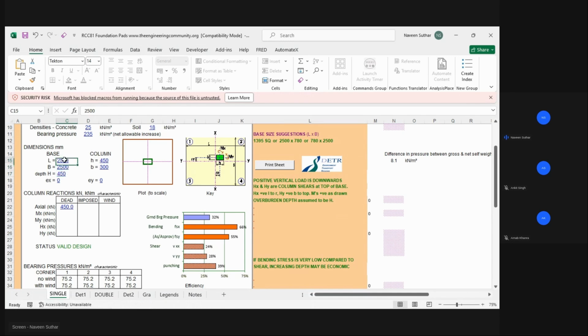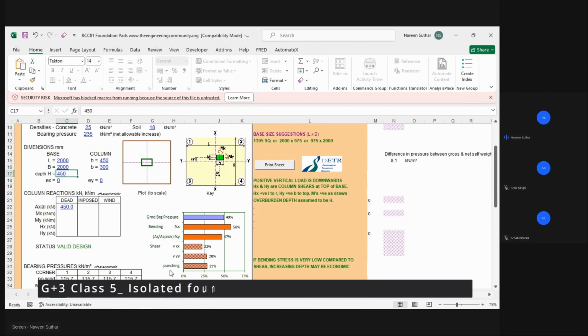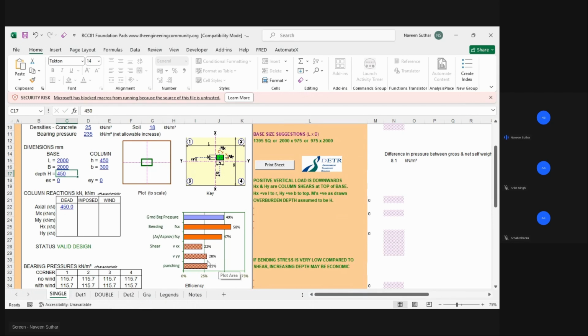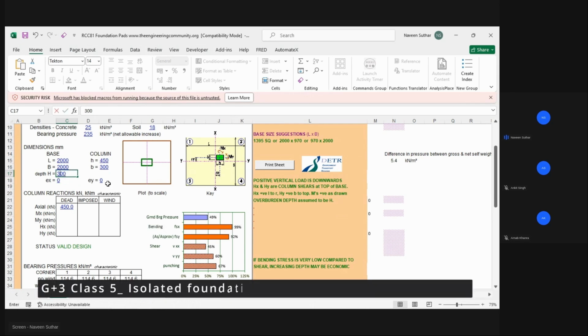So you can reduce it also. 2000 and 2000. I think it's 29. So you can reduce the depth also here. You can see in punching it's 29%. If we reduce the depth, the punching will increase. Let's take it 300. You can see the punching has increased, bending also increased, and ground bearing pressure also increased. So I will recommend you to take 400.